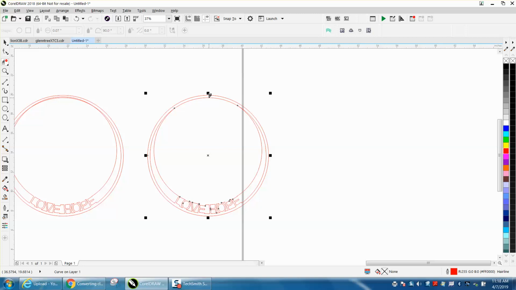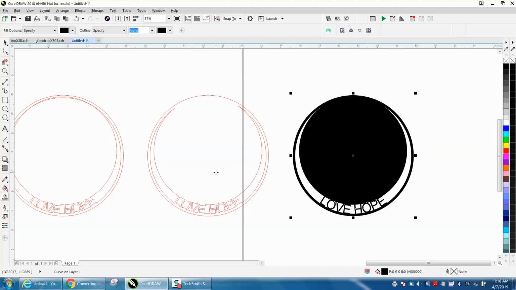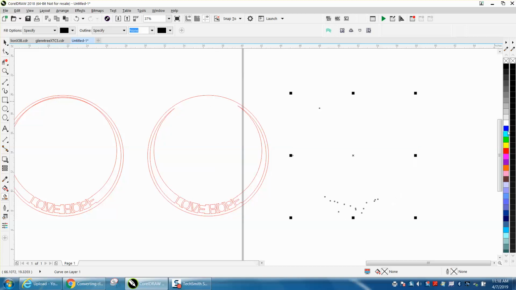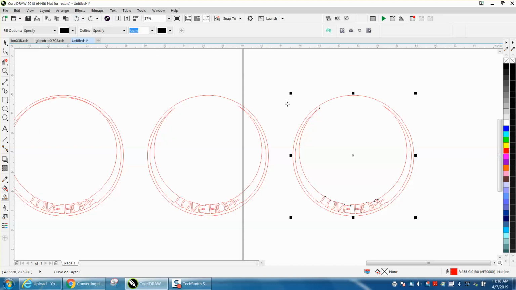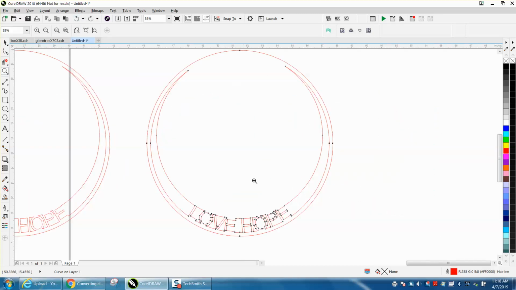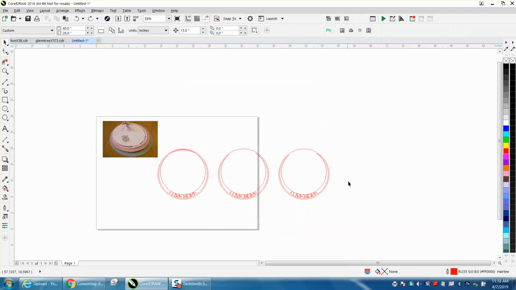The easiest way is just to take the Smart Fill tool and just delete that line. And you know what? We can delete this line. There we go. Now take your Smart Fill tool, fill it in, and nudge it over. Left click, right click, and there's your top circle that will cut out. Let me uncheck it so it will look good. And that's how I would do that right there.